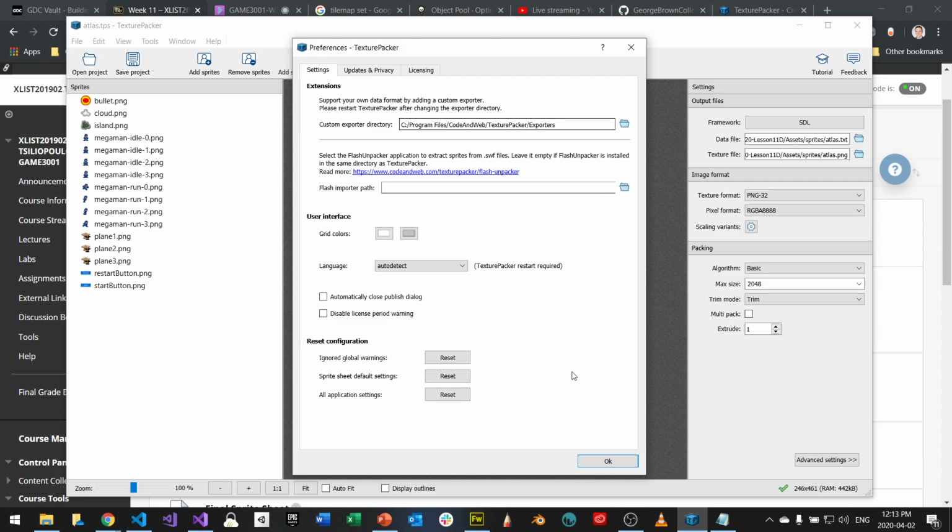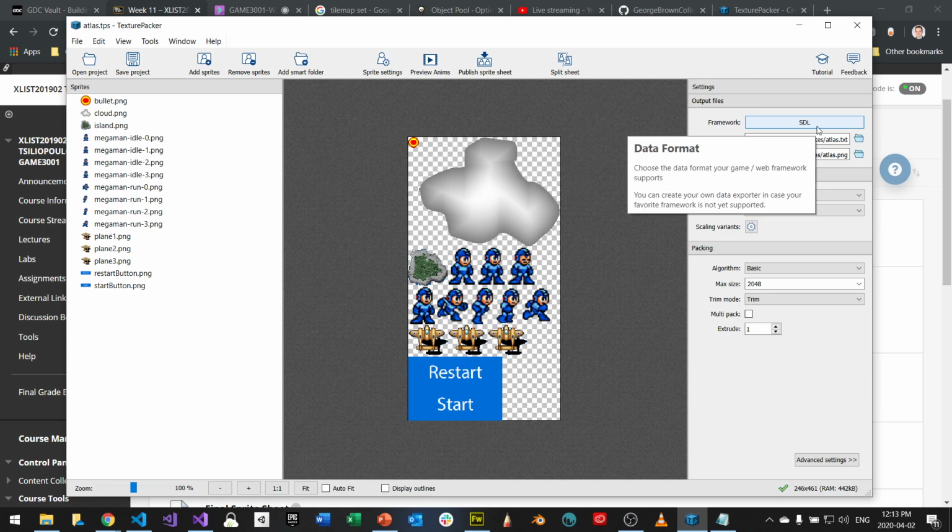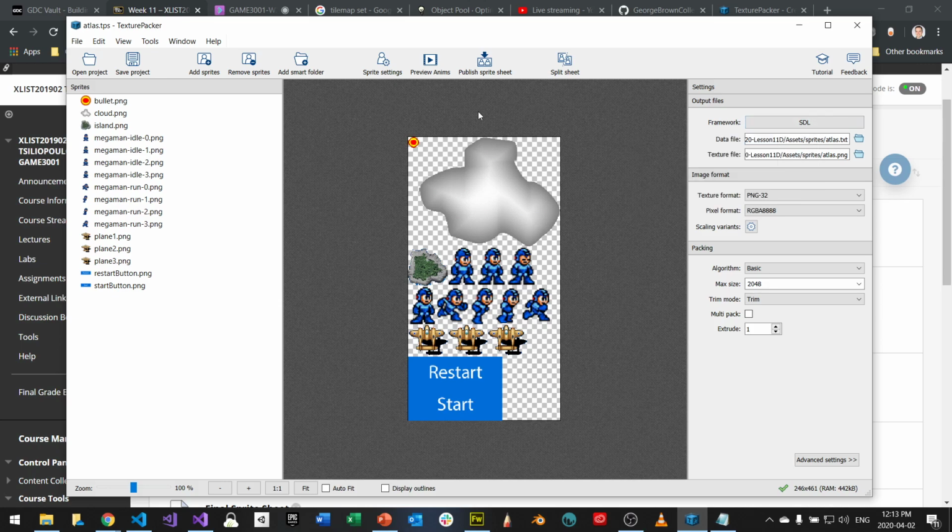After you set this up, you need to close and restart Texture Packer. But then what happens is now we have access to this new exporter called SDL, which I made for you. Okay? So what does this do?